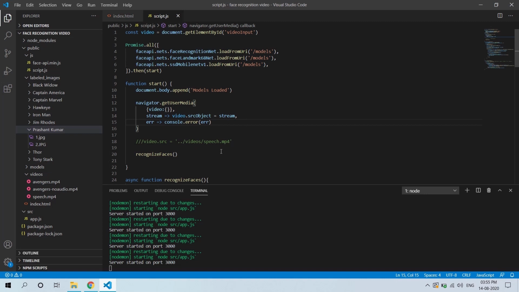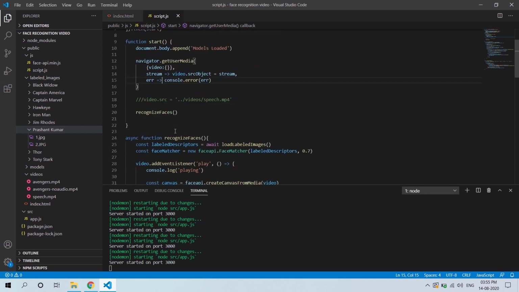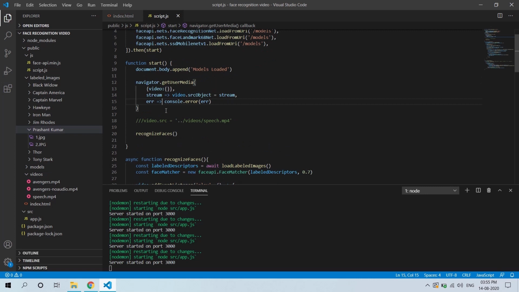So that's all for this video. Whenever you want to use it as a webcam app, you can use this, and whenever you want to use it as a video source app, then you can use this one.